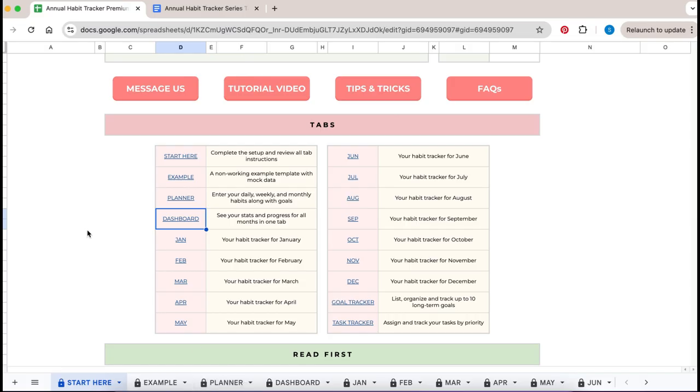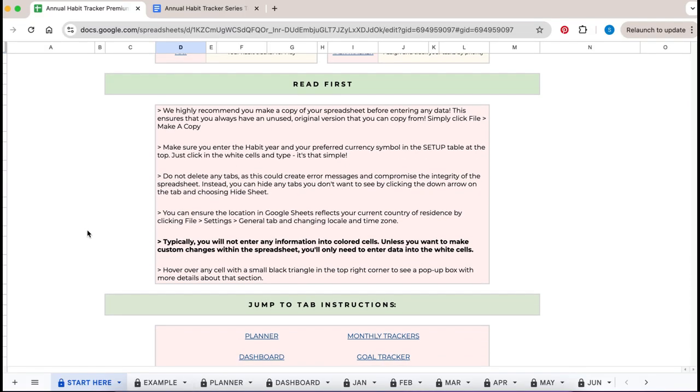Next is an important Read First section. We highly recommend making a copy of your spreadsheet before you enter any data, and this will give you an unused original version that you can copy from if you ever happen to delete or break any formulas. If you don't make a copy, or maybe you can't find the copy you made, you can always go back to your Etsy account and download the file again. So just be sure to read through these points before you start using your spreadsheet so you can avoid certain issues later on.